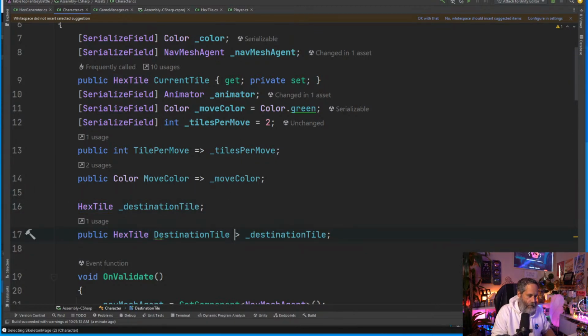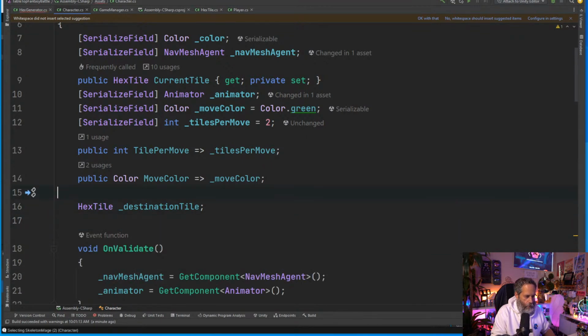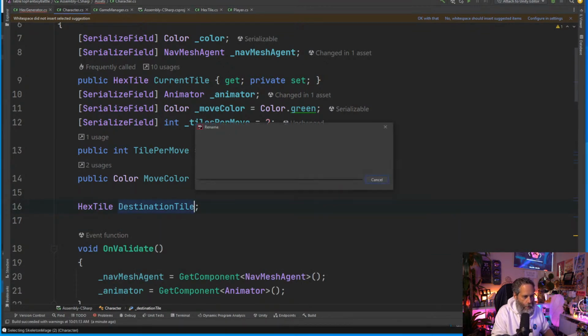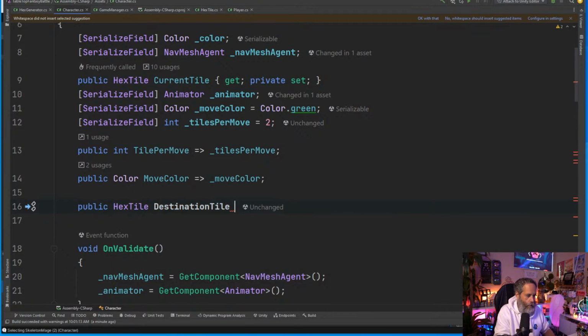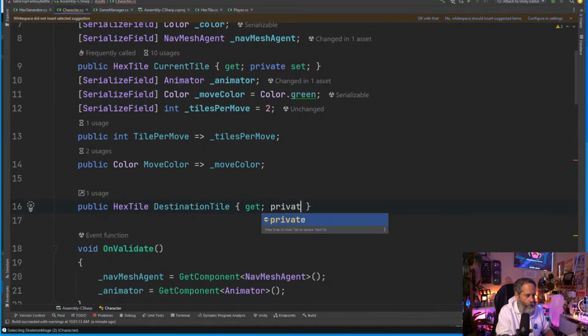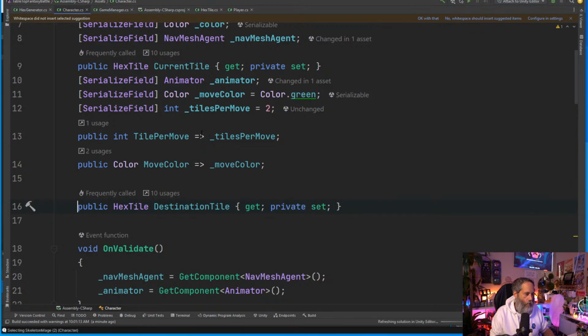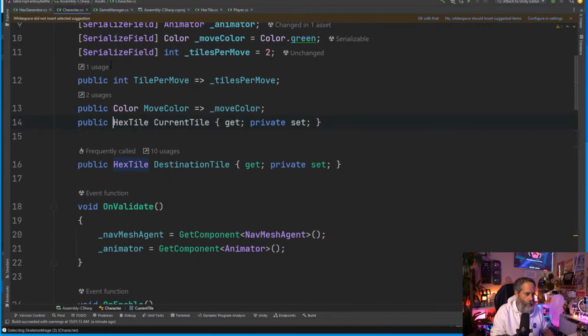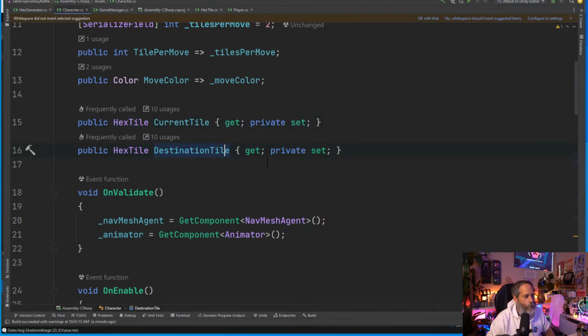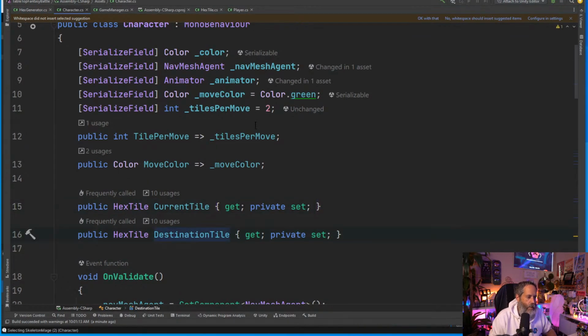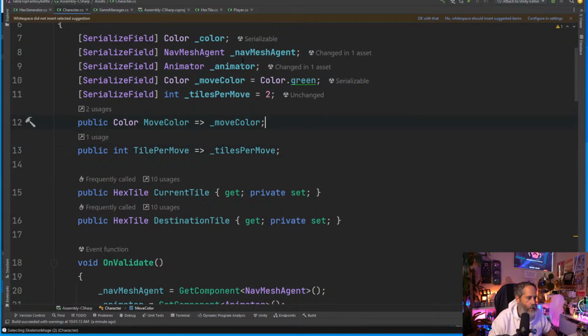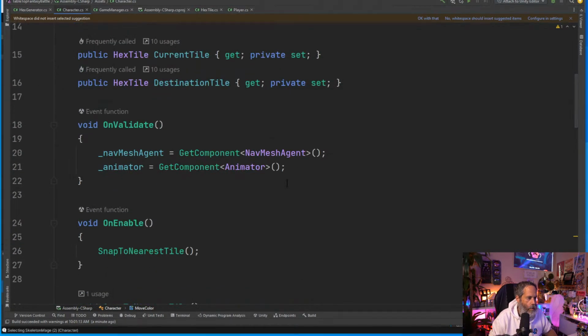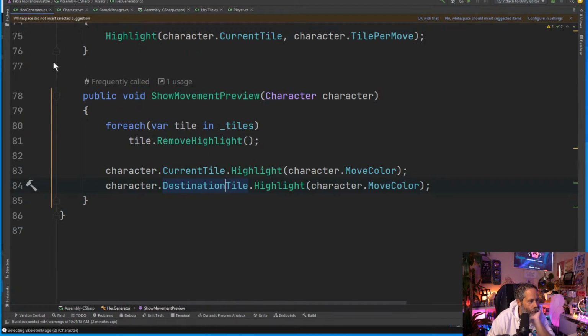There's no need for this. Let's go delete, rename this to a capital, and we'll make that public with a getter and a private setter, just like the current tile. There's no reason to do that differently. Okay. So there we go. We've got current tile, destination tile, tiles per move, and move color. Let's organize those so they're at least in matching order. That looks good. Okay, we'll jump back over to wherever I was, is that in the hex generator?